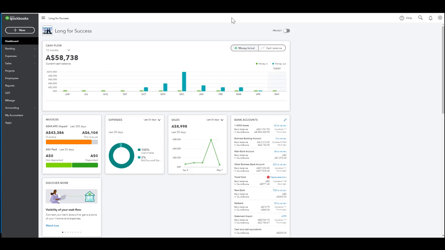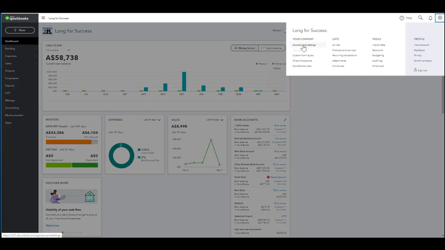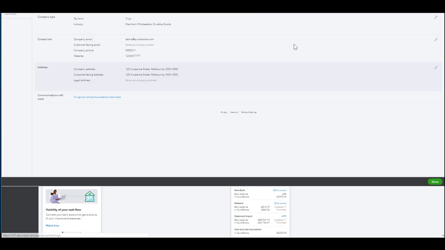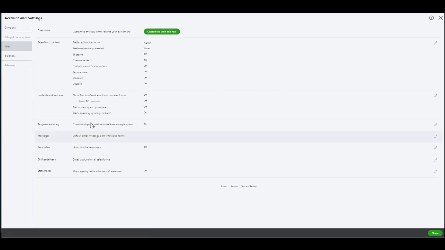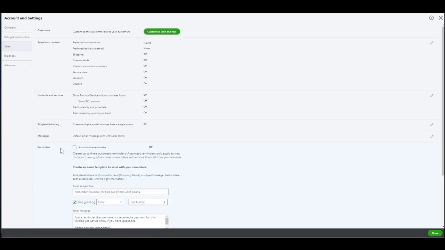Now, first thing you need to do is turn on the feature. You can find that by selecting the gear icon and then selecting Account and Settings. You want to select the Sales tab, and you'll see the option for reminders. Now, if you've had the manual reminders historically, you will need to turn on automatic reminders.